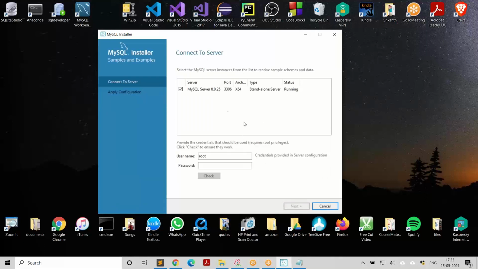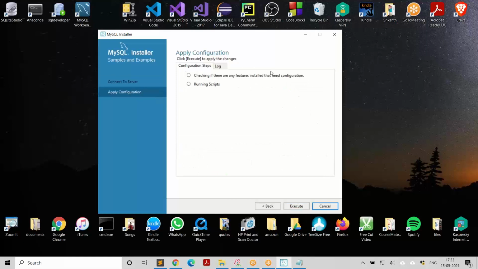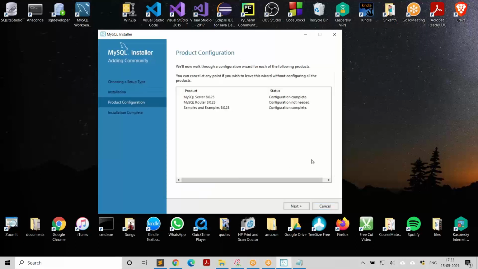So you can connect it to the server here, and here we have to give whatever password we have given in the previous step. So that is my password. You just click on that, connection succeeded. Go ahead, and then it is asking you to apply the configuration. We are done. Everything is successful, and samples and examples are also intact. Click on finish, and configuration is complete.